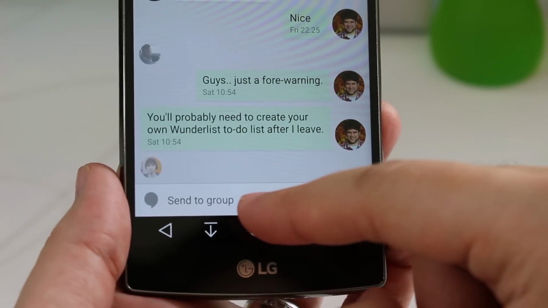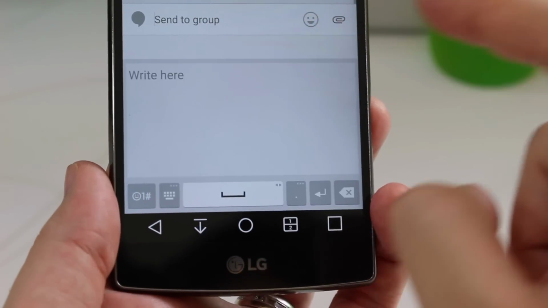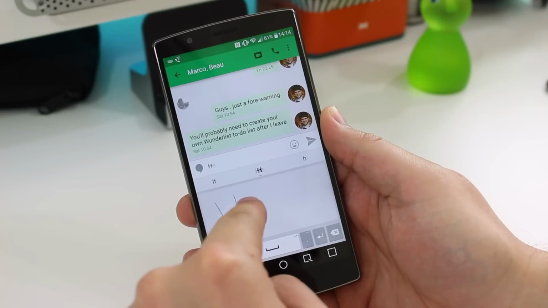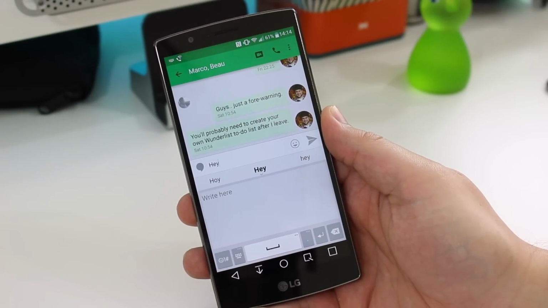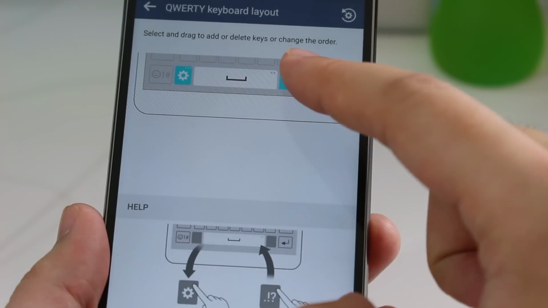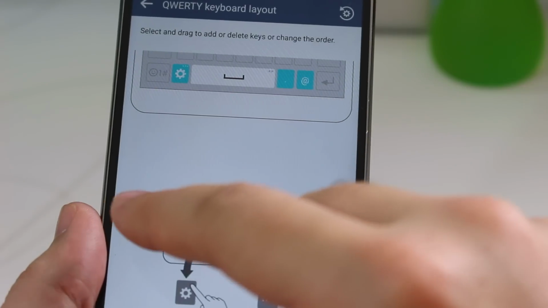For instance, you could have one on the left that enables your handwriting recognition, or you can add special symbols as their own bespoke key, like the @ symbol or a question mark or a comma, instead of having to press and hold the full stop key.